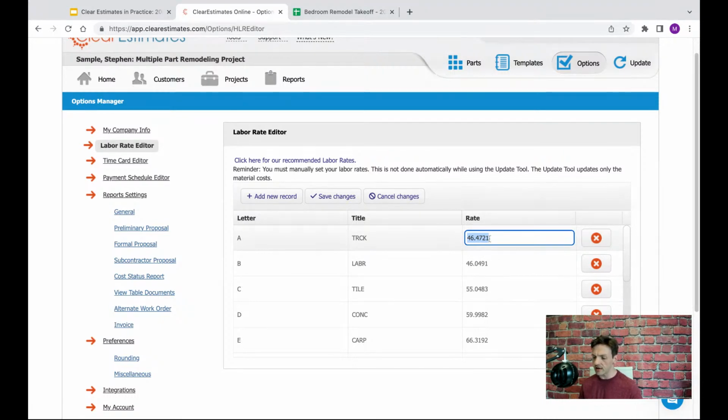Instead, you can just click into the rate column and make adjustments. So if I pay a truck driver $22 an hour, for example, I can just type 22 into my rate column here and then click Save Changes.